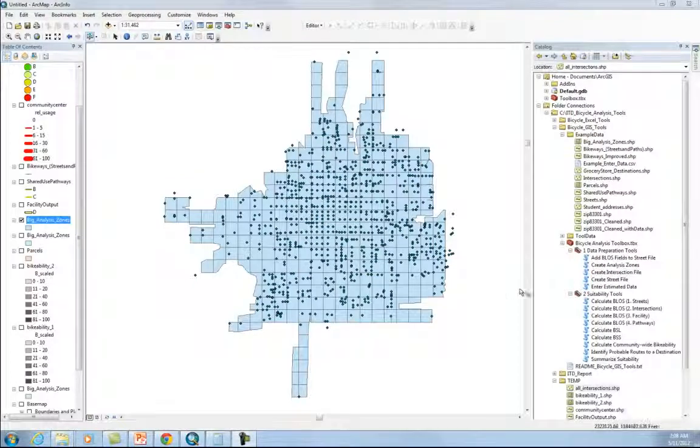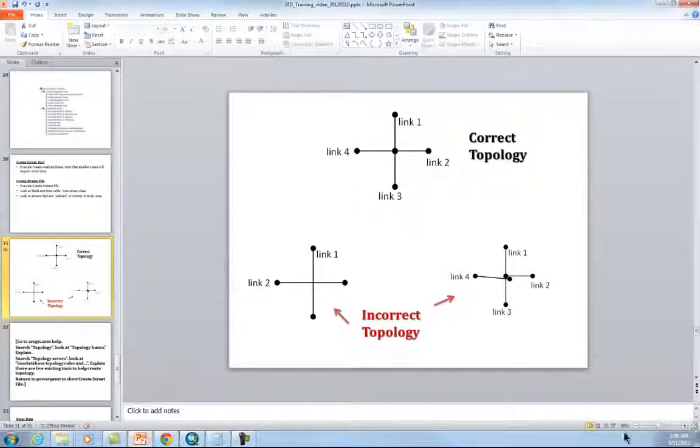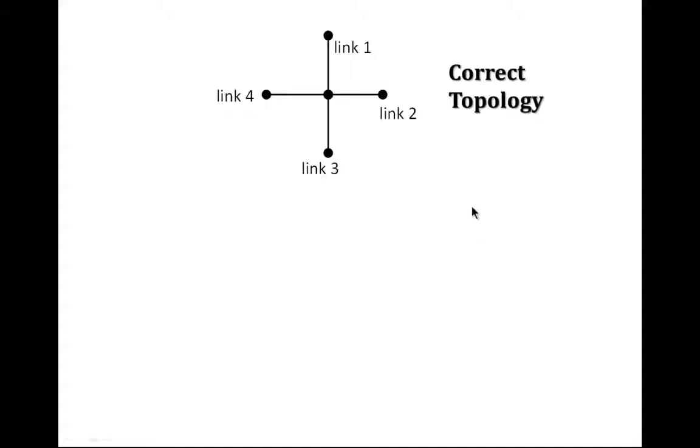The next tool that I'll review is create street file. Now, this is a very important and useful tool. In order to explain the significance of the tool, I'm going to go to PowerPoint for a moment to discuss topology. Topology is the connections between streets at intersections. Here I'm showing an example of correct topology where the streets, which are also called links, are connected at nodes.